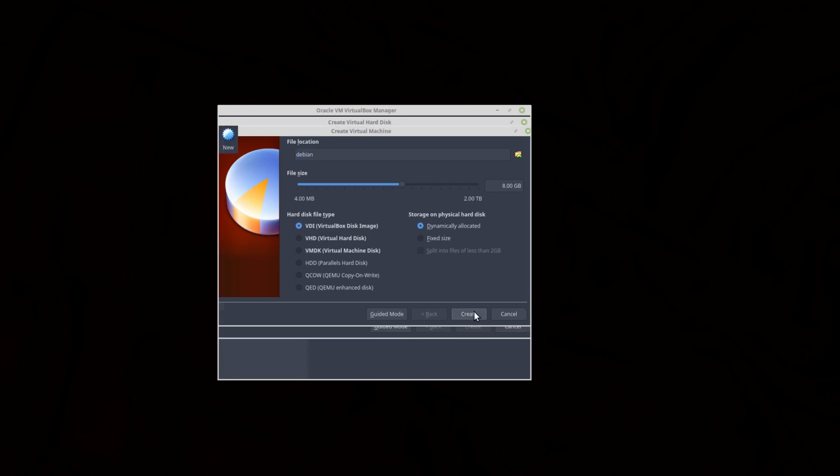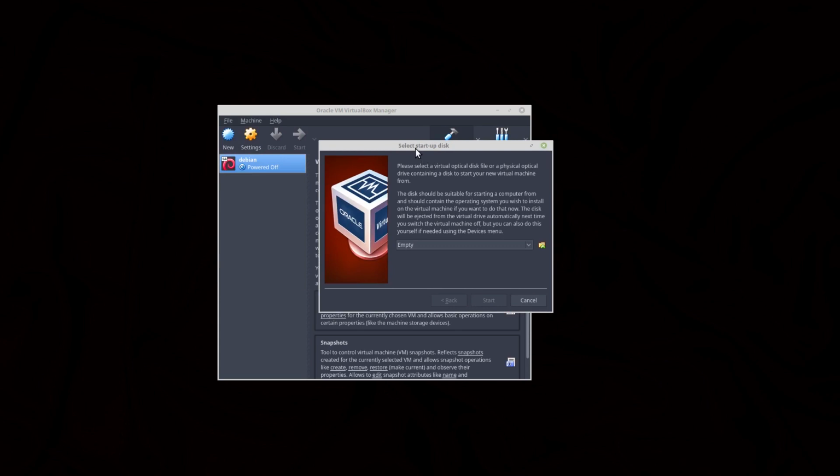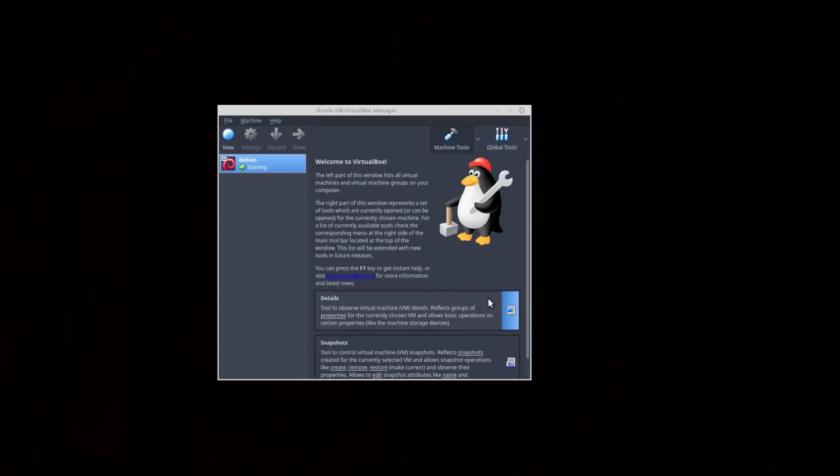Then I can click create, and after this we need to give a path to our downloaded Debian Linux ISO. For that we click start. Once you start, you will get this select a startup disk, and we need to browse to our Debian ISO startup disk file. So let's go there, and we choose the Debian XFCE ISO, and we click OK and start.